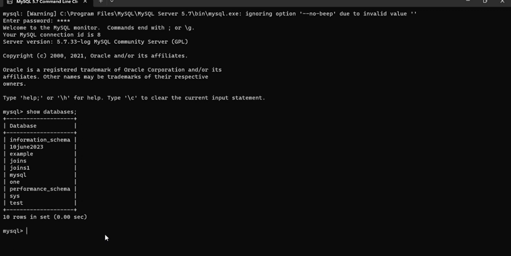So the command for creating a new database is create database and the database name, suppose student record. Now we have to create a table in that database. So firstly we have to use the database. So enter use.